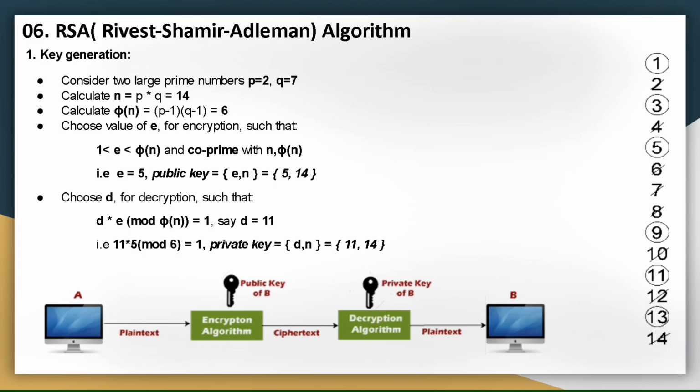So in the encryption part here, A is the sender and B is the receiver, so the encryption will take place from A's side using the public key of B, and to decrypt the ciphertext we need the private key, this 11 comma 14. This is the key generation on the receiver side, that is B. So this is the public key of receiver B and the private key of receiver B.